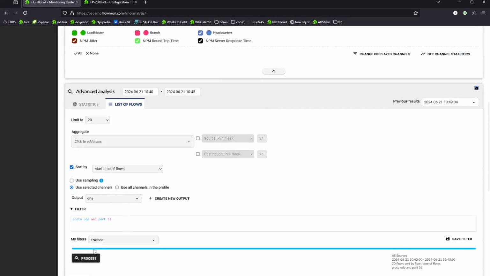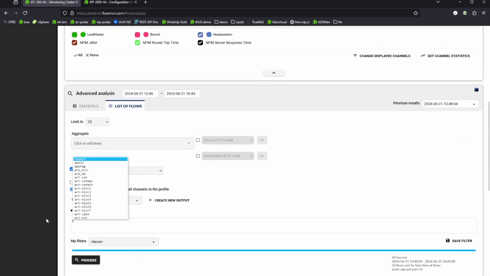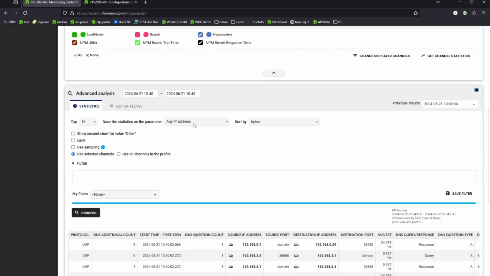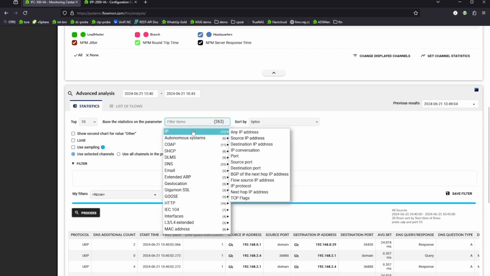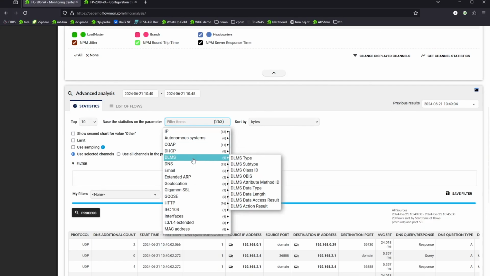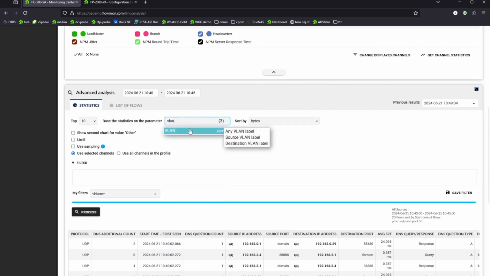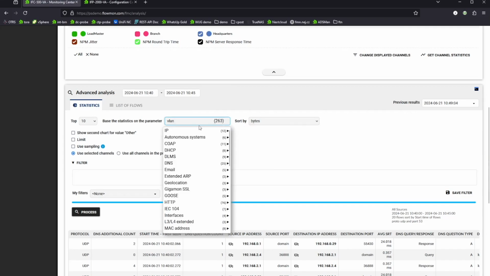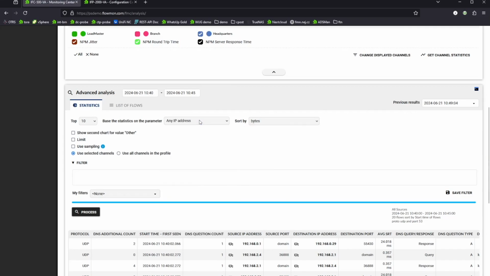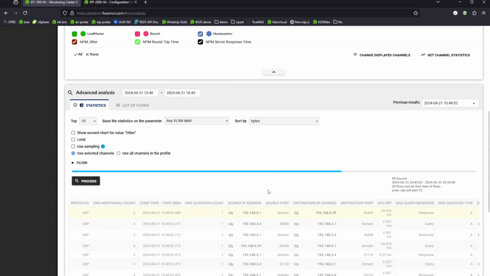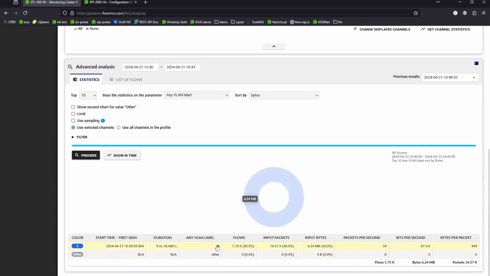If you want to just double check whether there are any fields like that, usually the fastest is go to the statistics and do, for instance, for VLANs, let's write it here, VLAN. So we say any VLAN, and just click on process. It will give us whether there are any VLAN tags. We don't see any, we don't have any on this machine.